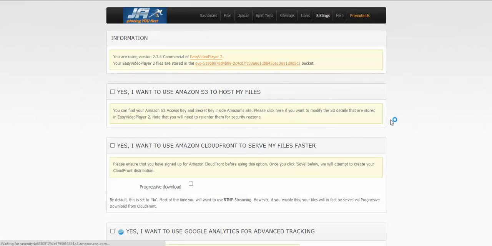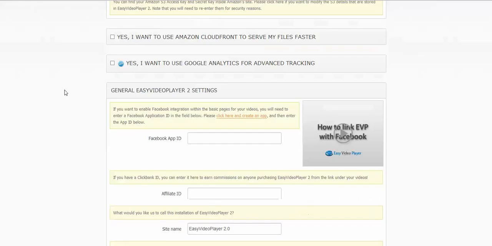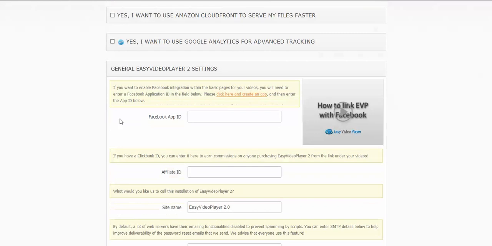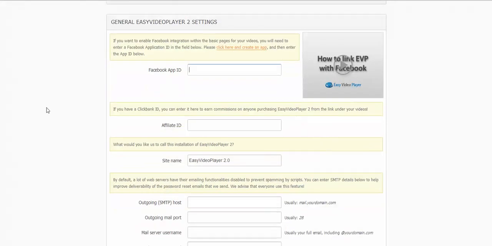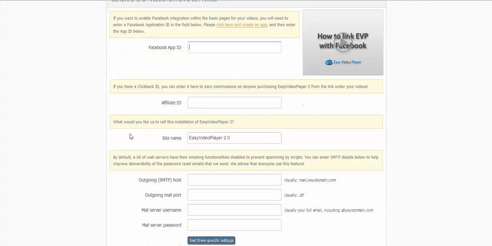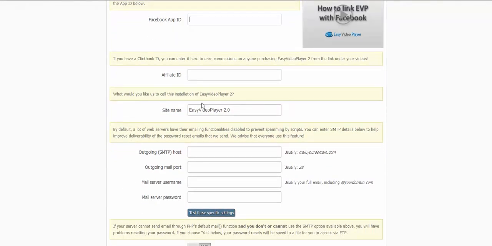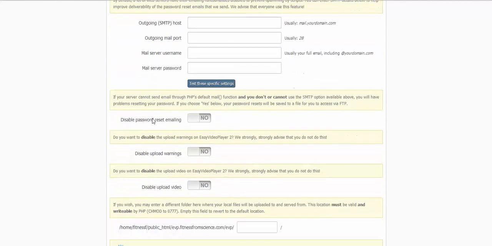Go to your settings, and once this is set up, you really don't have to worry about a whole lot. We'll put our Facebook app ID so you can post directly to Facebook. What do you want to call the installation? Don't need to worry about that.